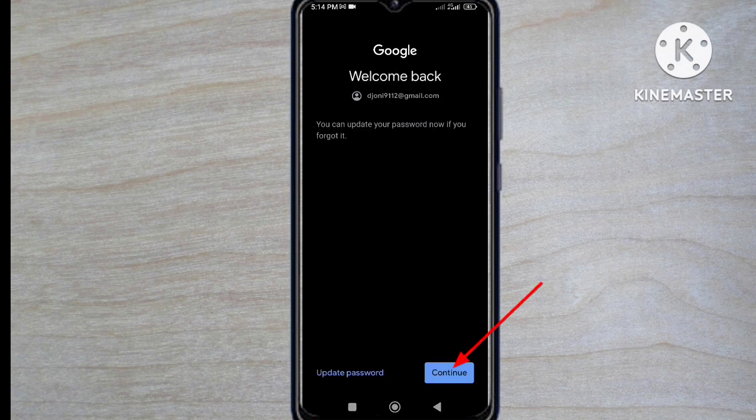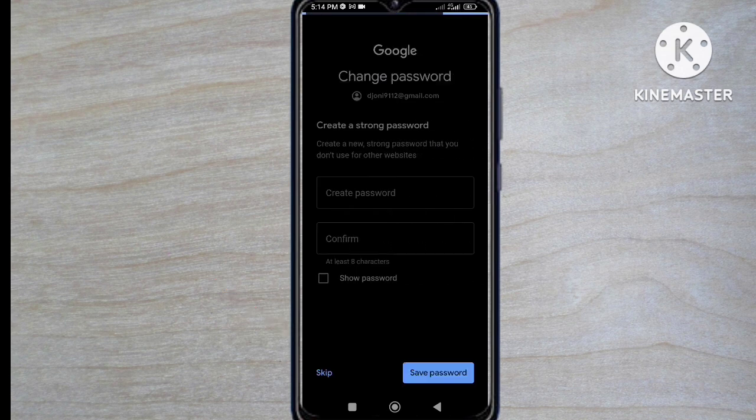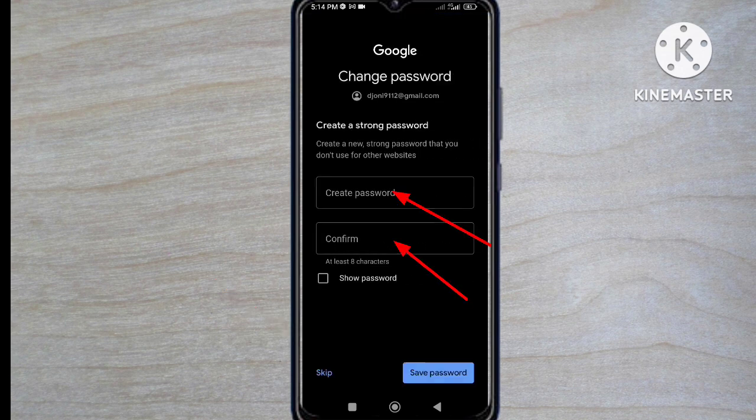Now if I click on Continue, the email will be logged in with the old password. But since I don't know our old password, we will reset it to a new one, so we will click on Update Password. Now we can create our new password.